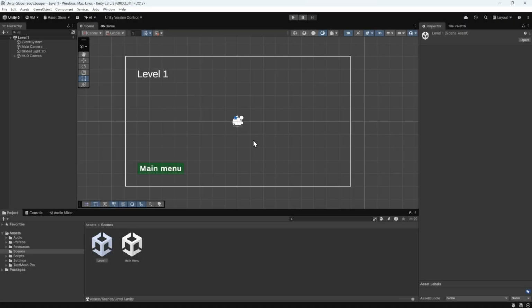So as you see, regardless of what scene we might be working on, whether it's the main menu or any other scene in our game, the audio manager is available without us having to do any additional setup or configuration. So let's see how this works.